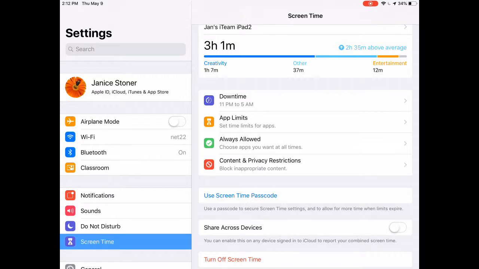If you have the same iCloud account, Apple ID across different devices, for example, your phone and your iPad, you can share data across both devices. I have different ones for my iPad and my iPhone, so I don't have that enabled. So I'd have to do some math to add it up.